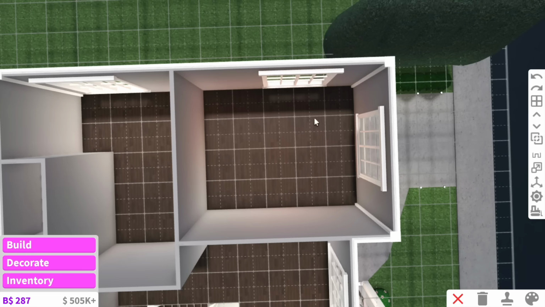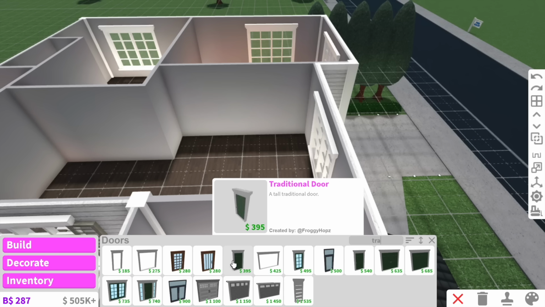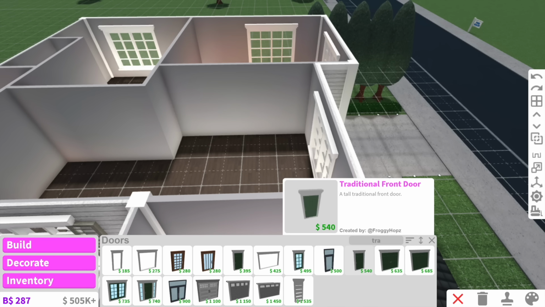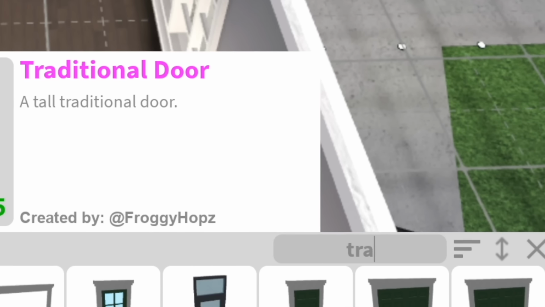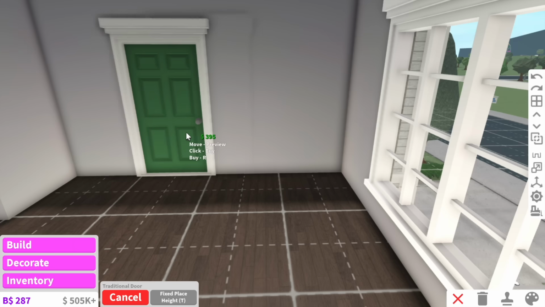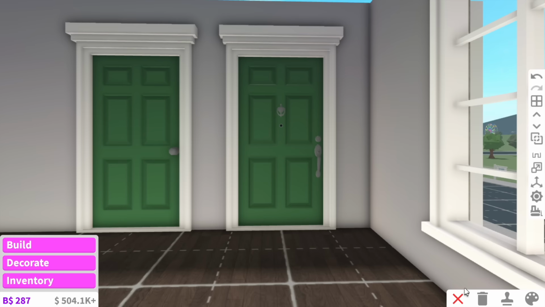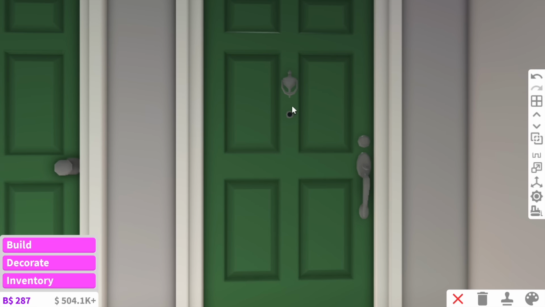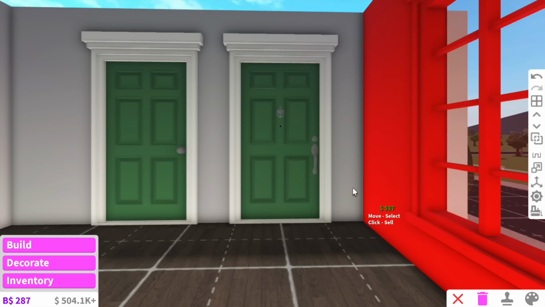So I'm thinking we can make this the main bedroom. Oh my gosh, so many of you guys got upset because last time I used a traditional front door instead of a traditional door. And I'm like, guys, what's the difference? They're the same thing. No, the front door has like a knocky thing and a little camera thing. What are they called? Peepholes? I don't know what they're called.